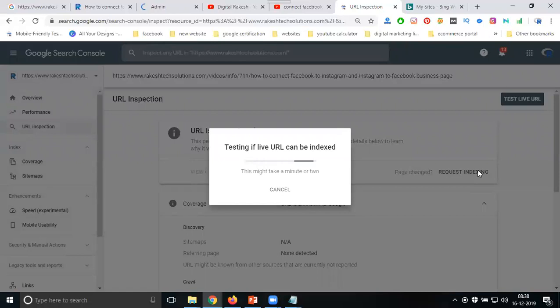Without indexing, how do you promote the keyword? The link is not showing on Google. How is it promoted? It's impossible. After promoting, we get the link. So before that, the link must be indexed on your search engine, which is compulsory. The option is called Google Webmaster. Take your website. The option name is called URL inspection. So indexing will be started here.